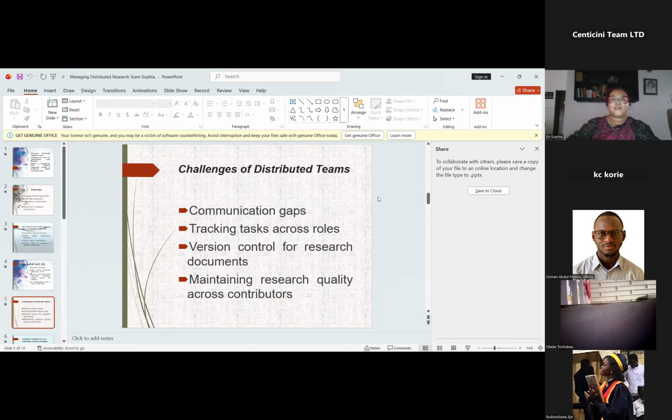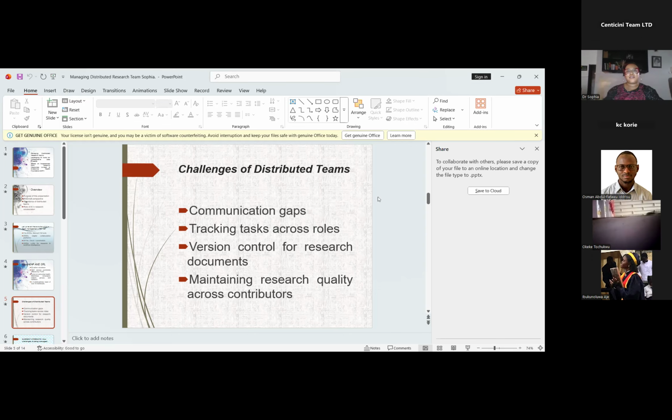Other challenges are tracking tasks and applications. It's another thing to track the process, the progress of these tasks. So it was quite detrimental, and also led to a whole lot of lateness in delivering project reports. Then version control for research documents, and also maintaining research quality across contributors.